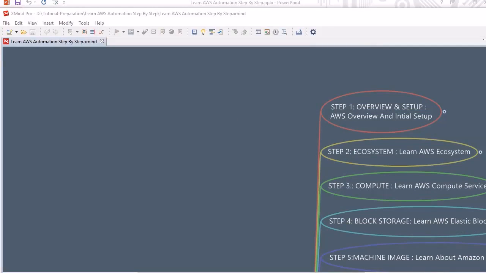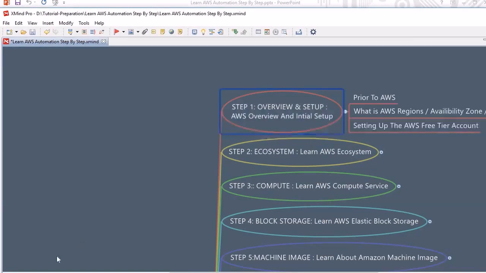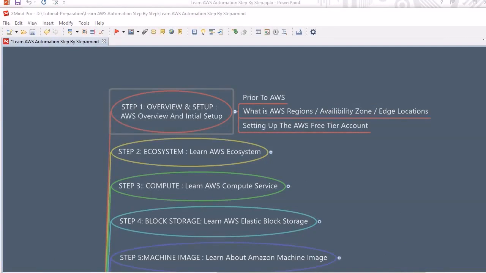So we will start our journey with step 1, overview and setup. In this step, we will learn about what cloud computing is, what was there prior to AWS, how things were working prior to AWS, and what the pain areas were. Then we will look into how AWS has spread its infrastructure globally and how they organize it, and what they are called in AWS context, like AWS regions, availability zones, and edge locations. So all these things we will learn.